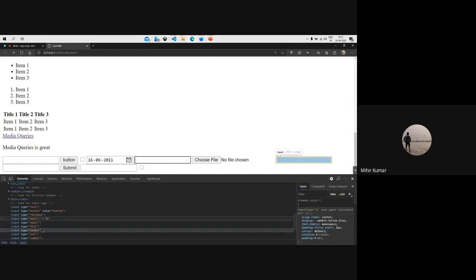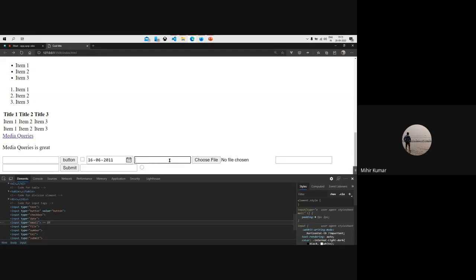And then we have email. What email does by its own is, if I write something like Mihir here, by default it won't show anything, meaning it won't show you an error. But if you are putting in validation using JavaScript, that will show you a prompt to write a correct email syntax. Or if you are putting it into a form tag, it will show you to put in a proper email with @ and gmail.com or something like that.